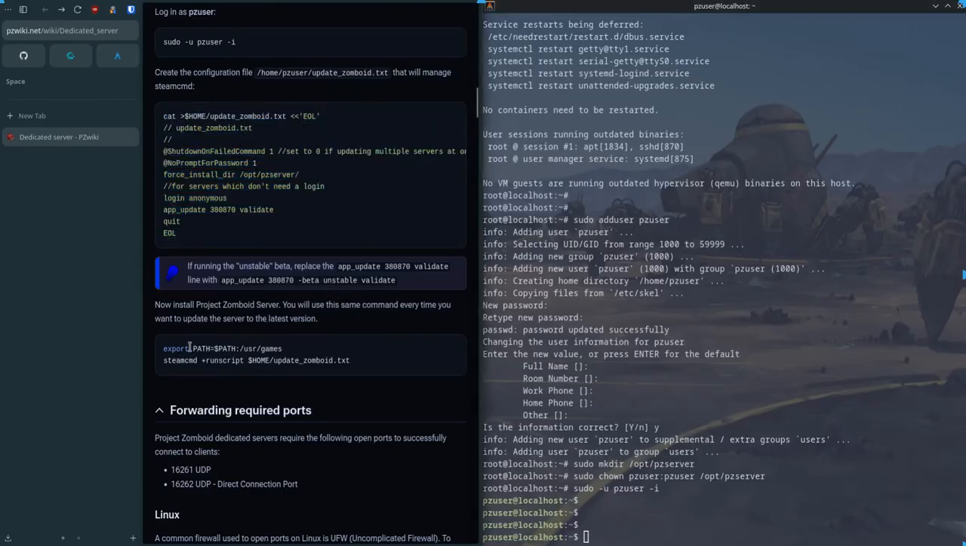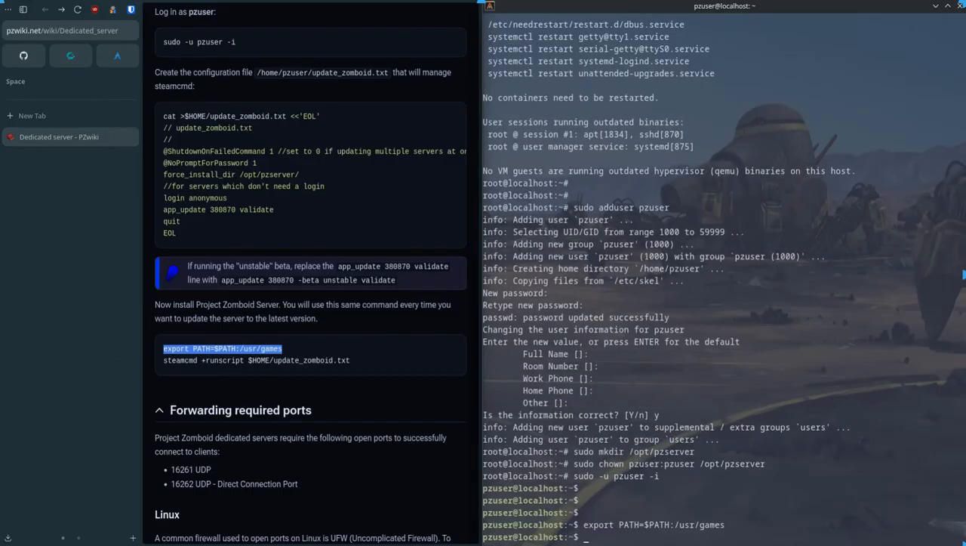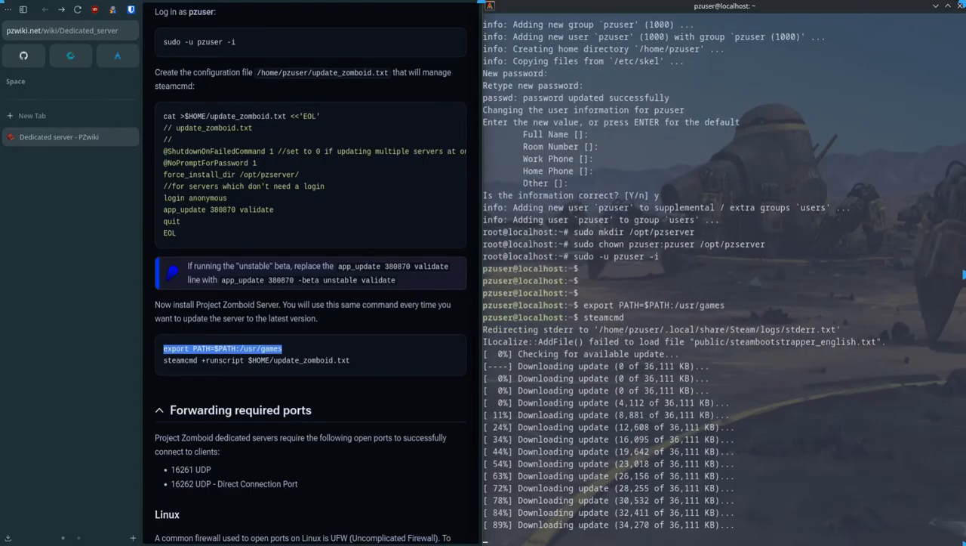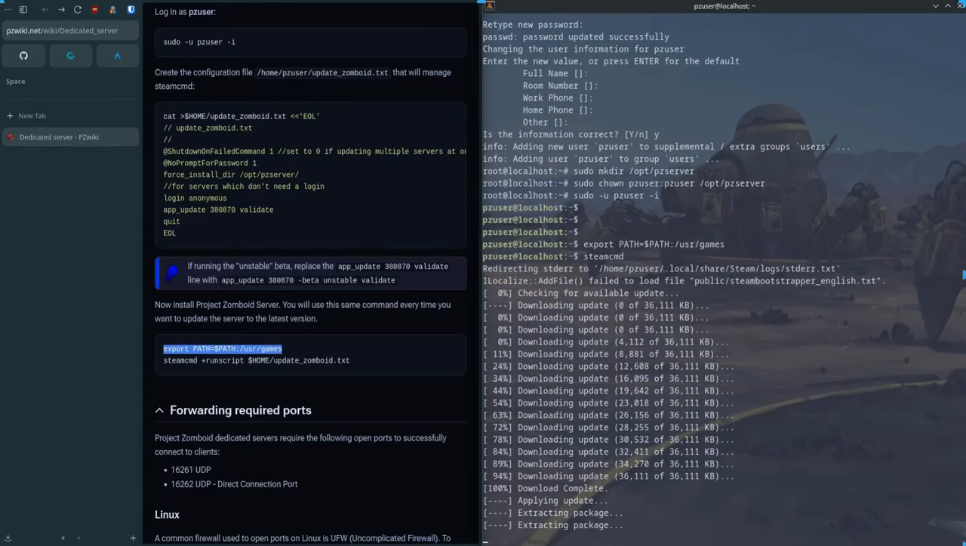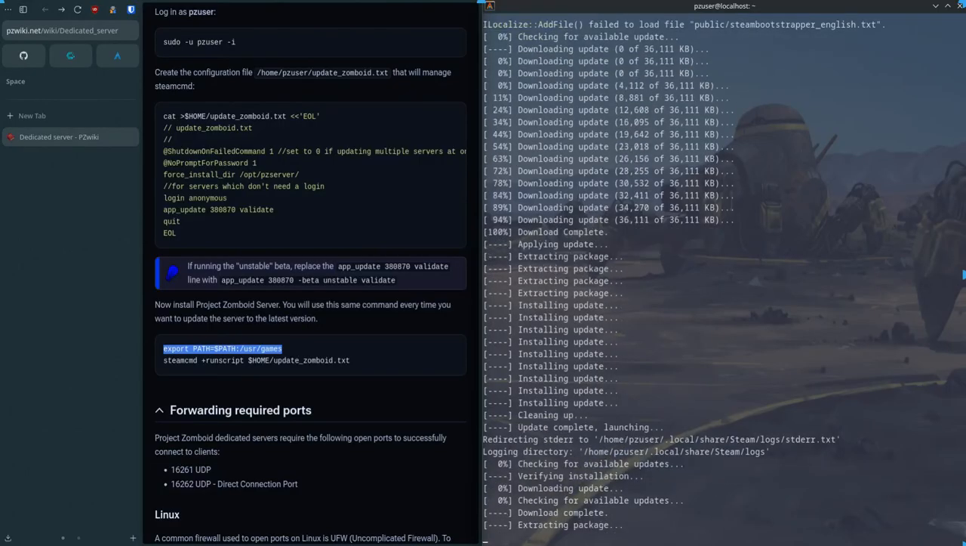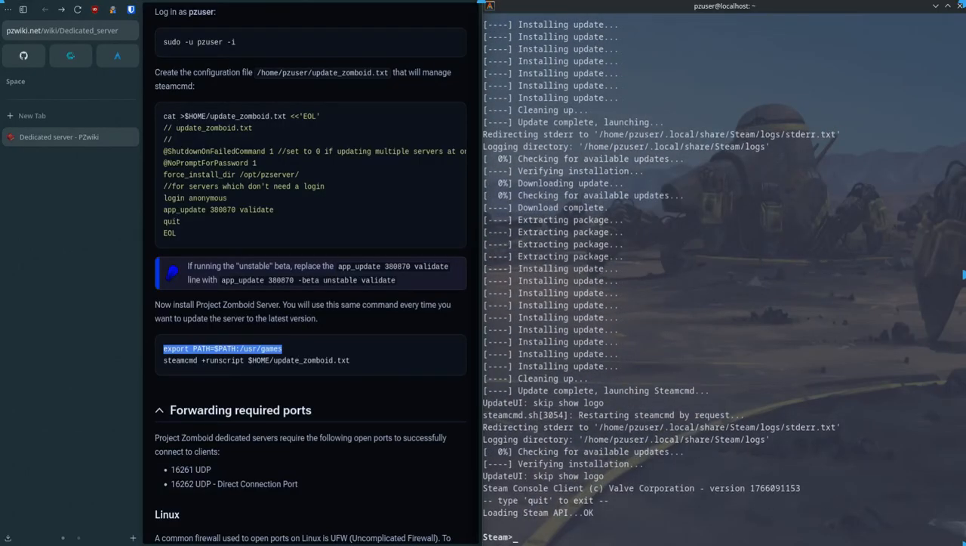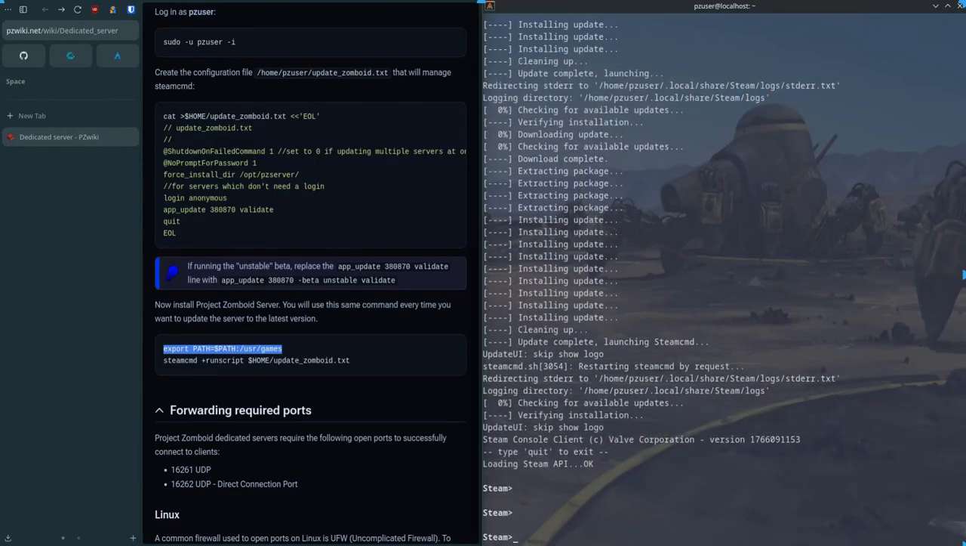So we're going to go ahead and first run this export path command. And then we're going to just run steamcmd by itself. This will prompt steamcmd to do some setup. And then it should drop us into a command line prompt for the steamcmd application. So that is what we are in right now.